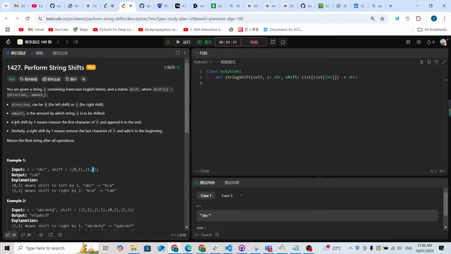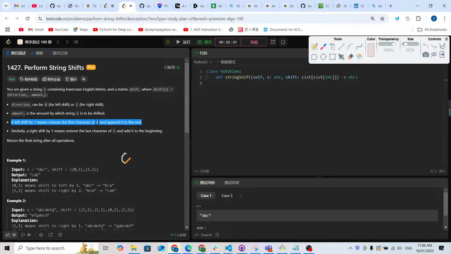Left shift by 1 means move the first character of S and append it to the end. So if we are given ABC and we do a left shift, because 0 means left shift, we take out this A and append it to the end. So A is going to be here. This is the left shift, and it becomes BCA.